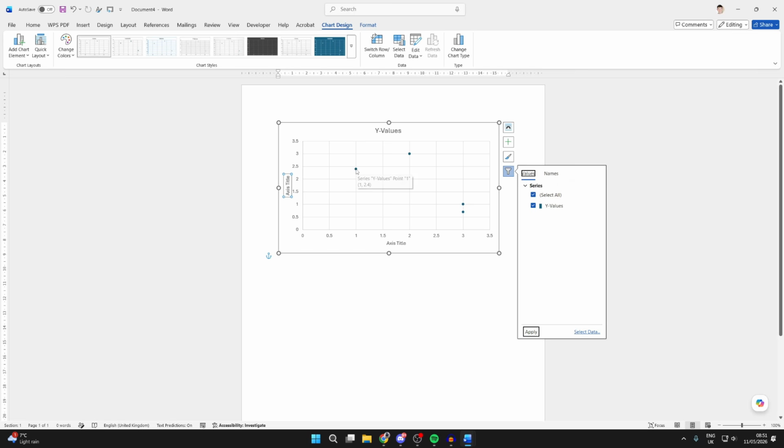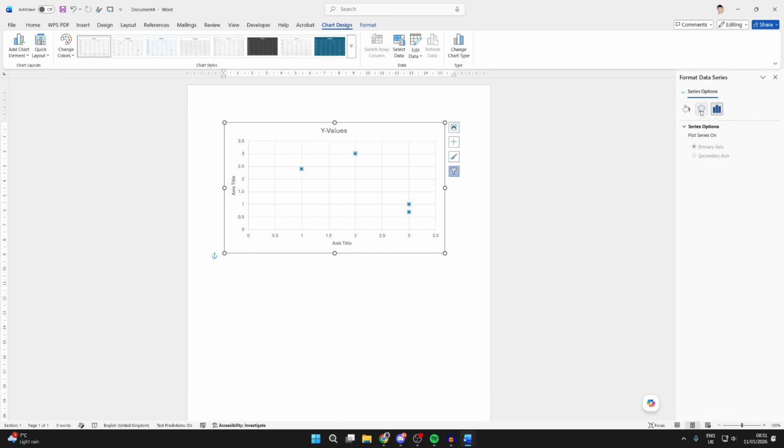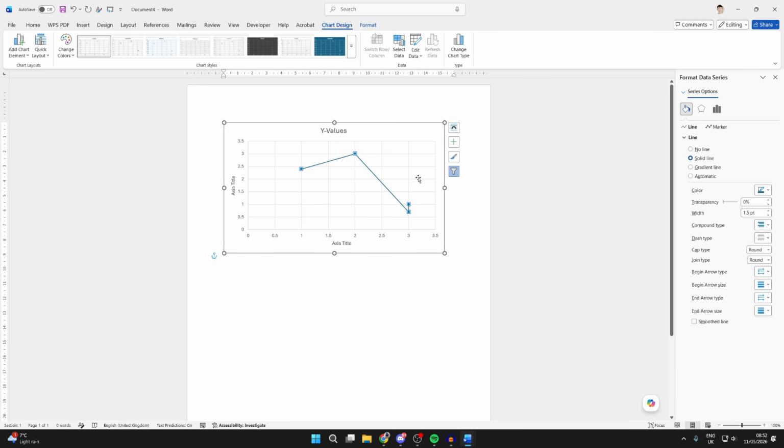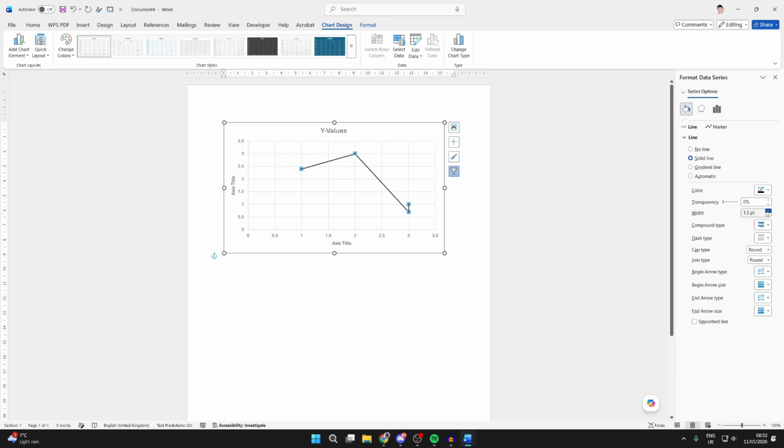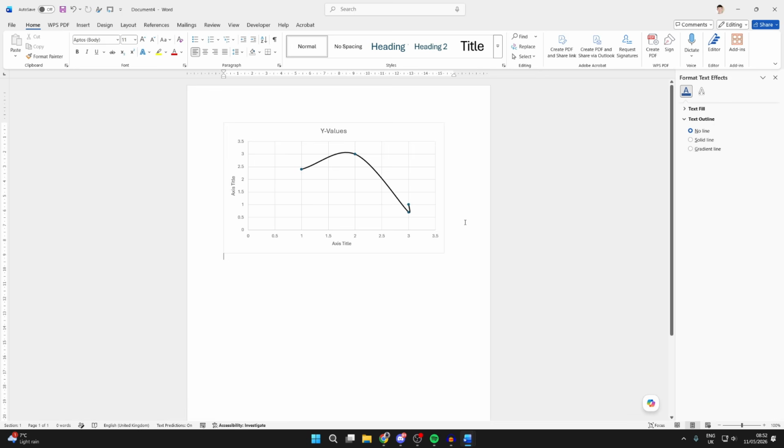Now, what we can also do is double click on one of the plots here, and it will open up to the right. What I like to do is come into the fill and line, and we can set a line. So I can press solid line, and as you can see, it then gets added in. And what you can do here as well is choose the color. I just like a black one really. And you can choose the width, make it a bit thicker. Choose the compound type, the dash type, you get the idea. But what I like to do is make it smooth, just so it looks like that, as you can see.